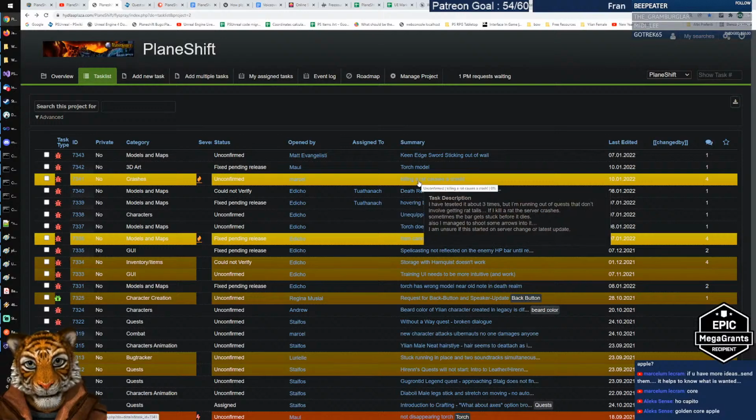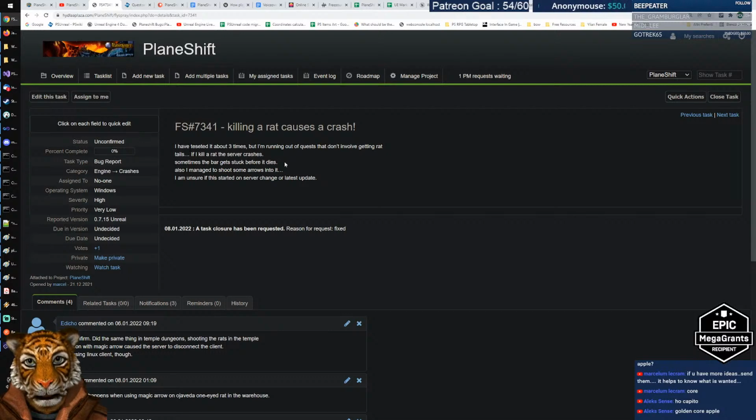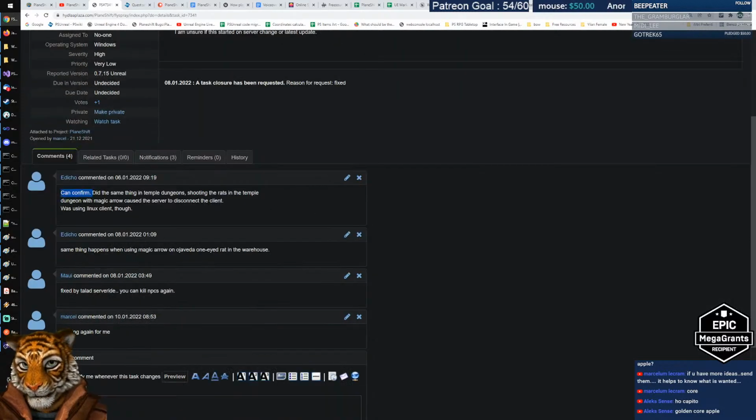This one was strange, Marcellum. Killing a rat causes a crash. I have tested it about 3 times, but I'm running out of quests that don't involve getting rat tails. That's beautiful. If I kill the rat, the server crashes. Sometimes a bar gets stuck before it dies. I can confirm. I did the same thing in the temple dungeon, shooting the rat with magic arrow caused the server to disconnect the client. When was this? It was 6/1/22, so it's very recent.